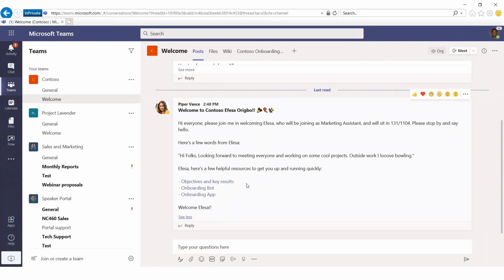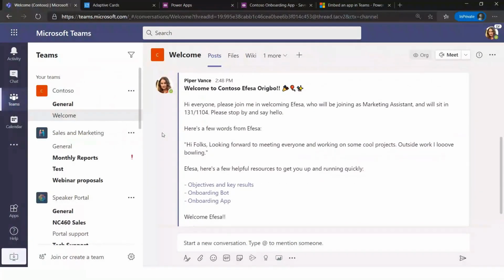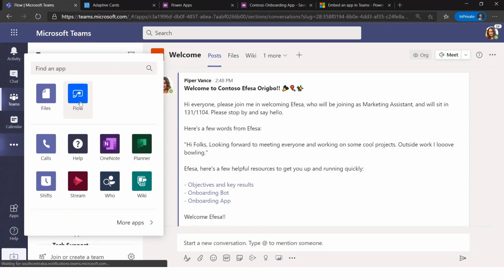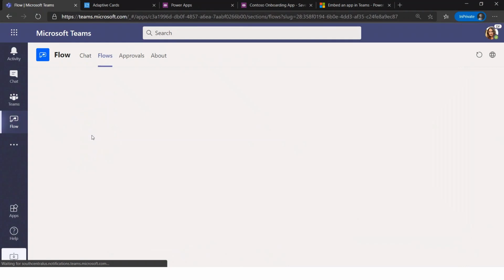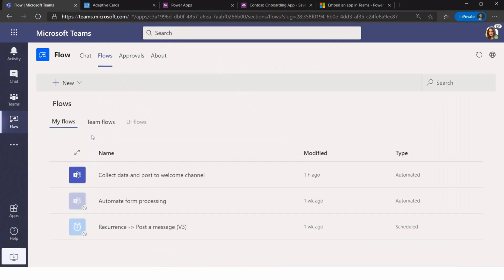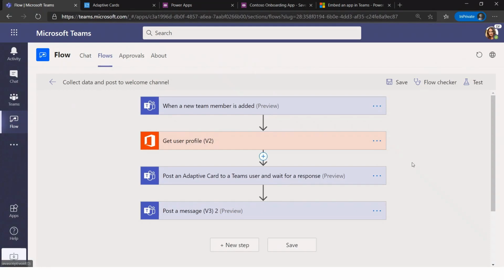So I'm going to switch gears and jump right in here. And starting from the same message, but using a different persona, my maker persona, I'll go ahead and go into the Power Automate or Flow app in Teams. And from here, I'll jump into the Flows tab, which shows me all the flows that I have available to me. I click on this specific flow, which is the one I'm using for automating the onboarding process. And here I can see 4 steps in my flow that I'm just going to walk you through real quick.